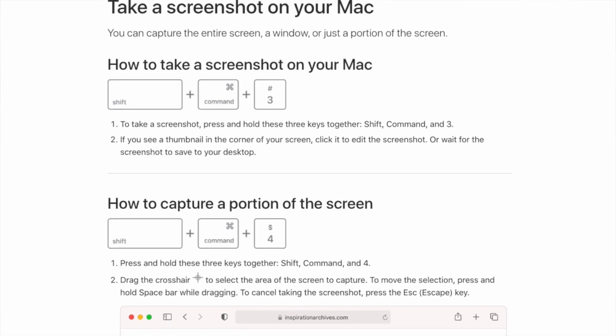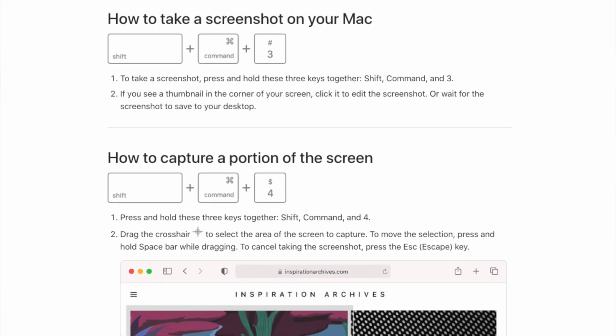CleanShot X is a piece of screenshot software that also does an abundance of other things. I personally primarily use it to collect images from around the web, and it adds a bunch of additional tools that make that useful, which is something that, although the Mac that I use for most of my work has inbuilt screenshotting capabilities, the tools that the Mac has inbuilt are not very good.